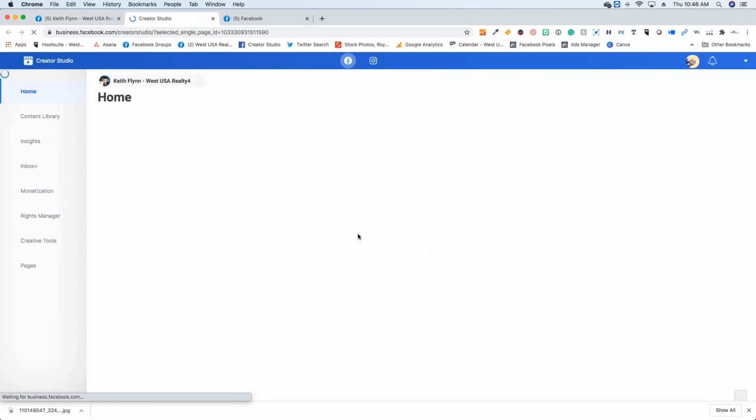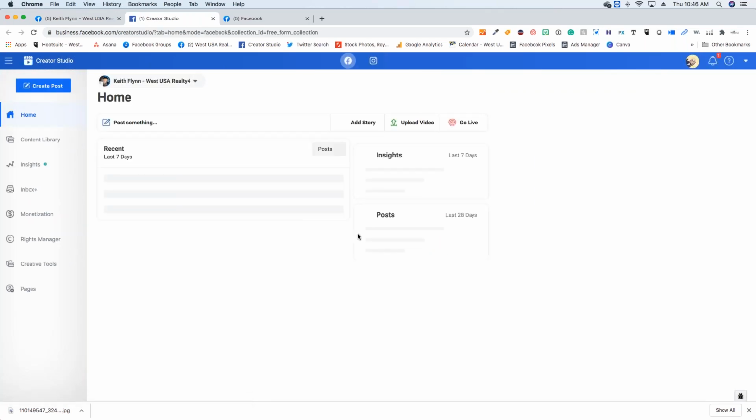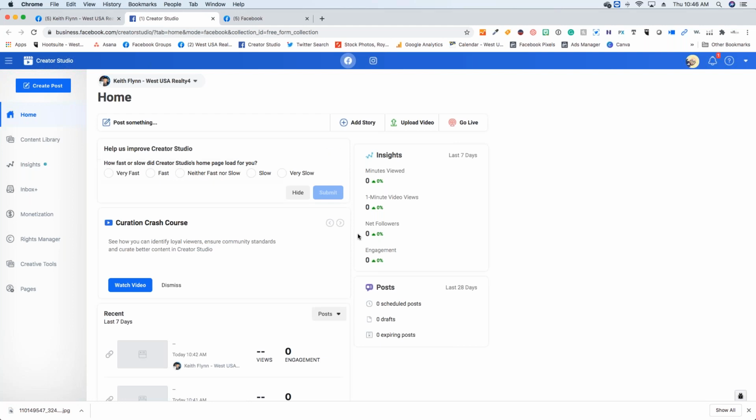Under their creator studio, you'll notice the creator studio strips out all the noise. So you're not getting pop-ups about someone going live. There's no advertisements on here. You're not seeing your news feed. So there's no distractions. The creator studio is designed specifically for that, to create content.